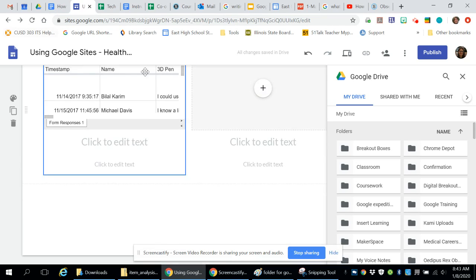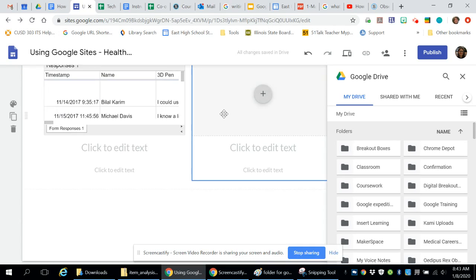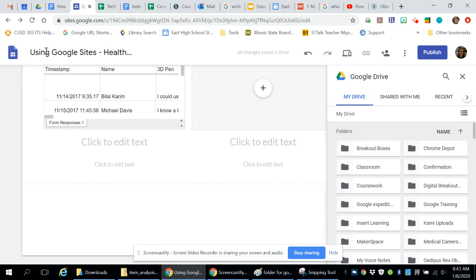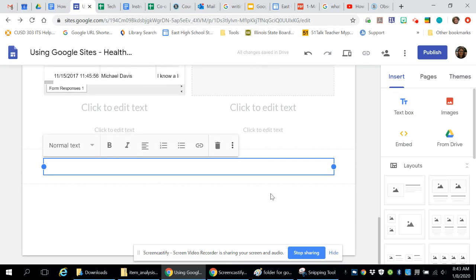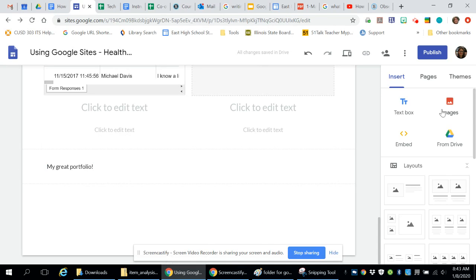Now, if you do not use an already created template for you, if you click into one where there is not a template available, you can just insert things up here as well. So maybe you want a text box. Then you just click on it and you can type just like you could up above. My great portfolio.